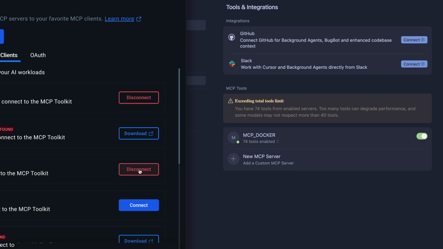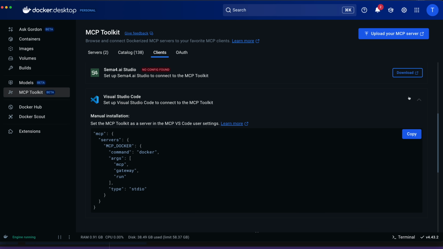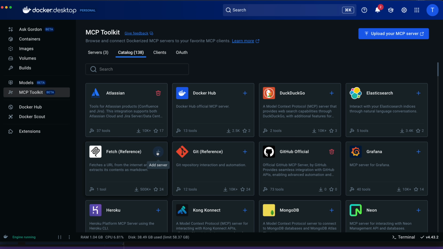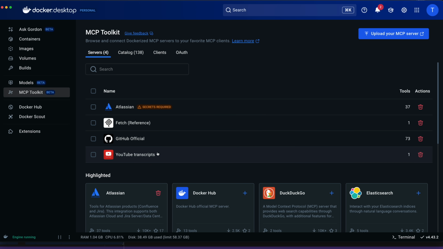There's also the config you can enter manually for other options like VS Code, and once that's done, you can literally just click the plus button to add the server and have it available for you to use.